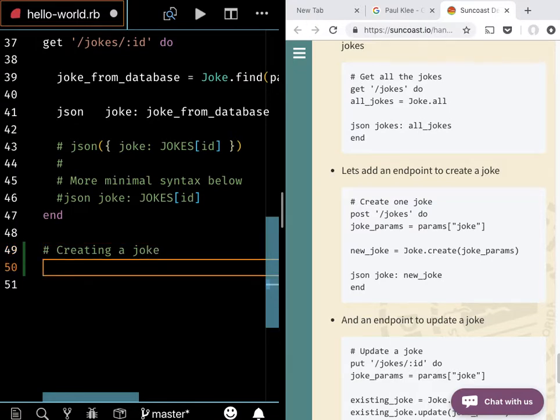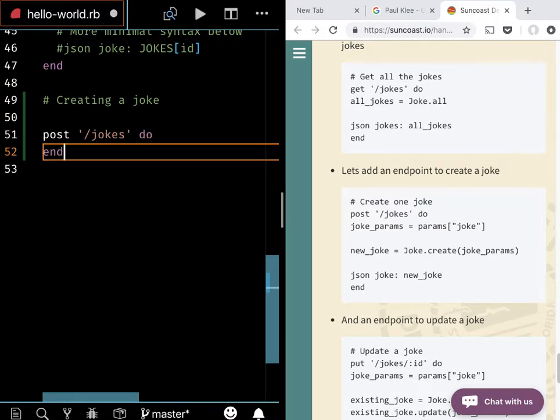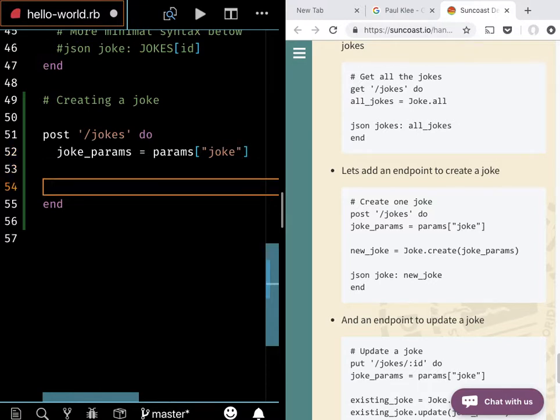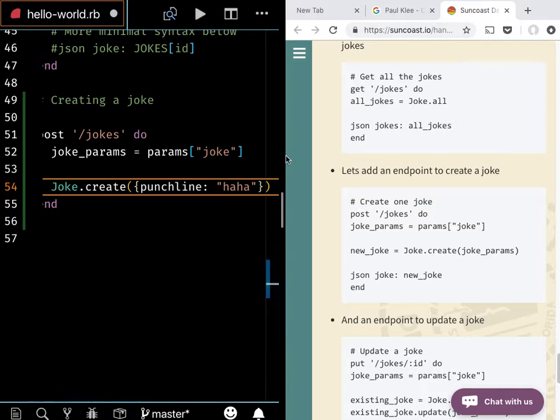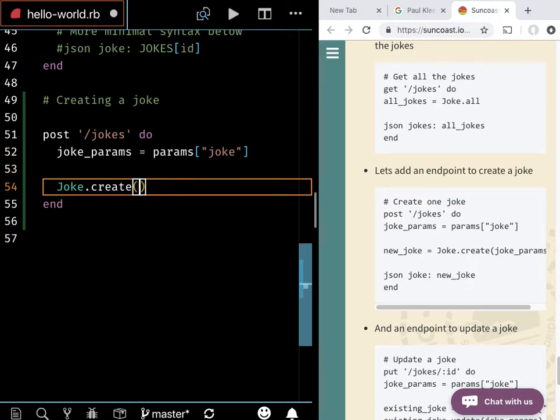So for creating a joke, we're going to switch away from gets and go to posts. So we're going to post to /jokes. And what we're going to ask for is the params for the joke. And we're going to use the create method on joke, which normally takes a hash, a dictionary of things like the punchline, the actual punchline of the joke. But here, this hash for the parameters is just going to come from the joke params. We're going to take the params that come in as the joke.